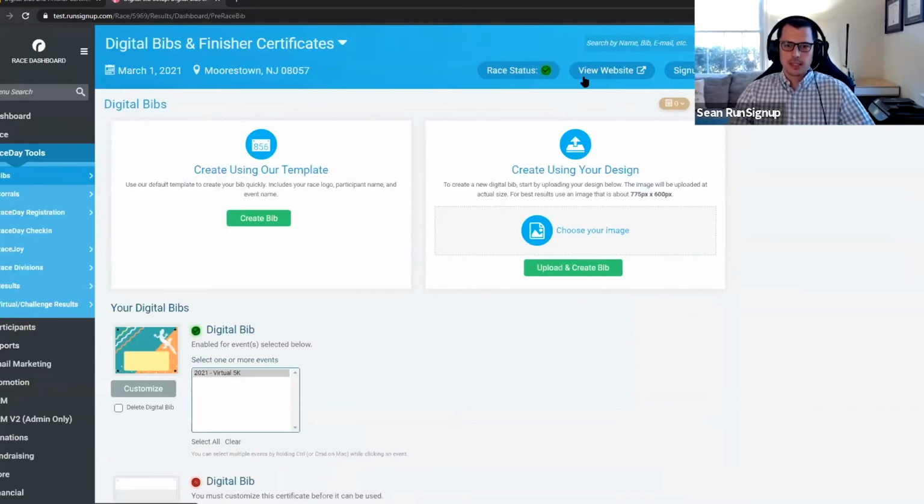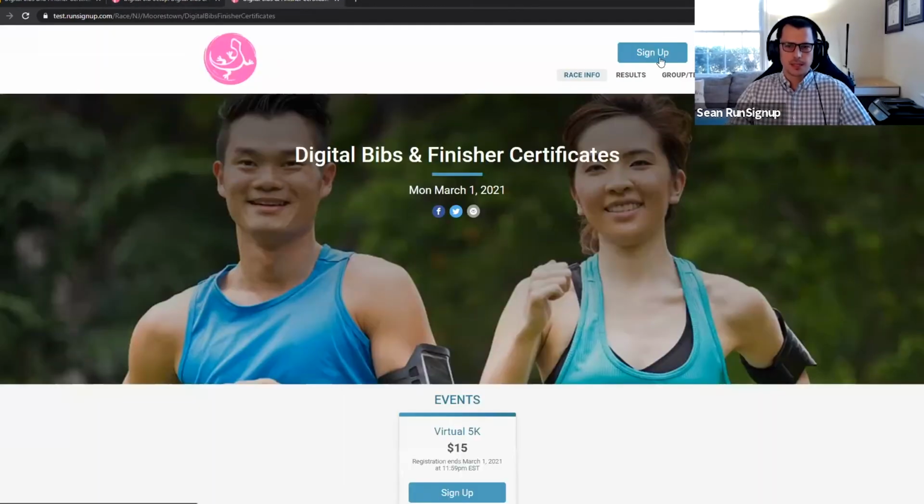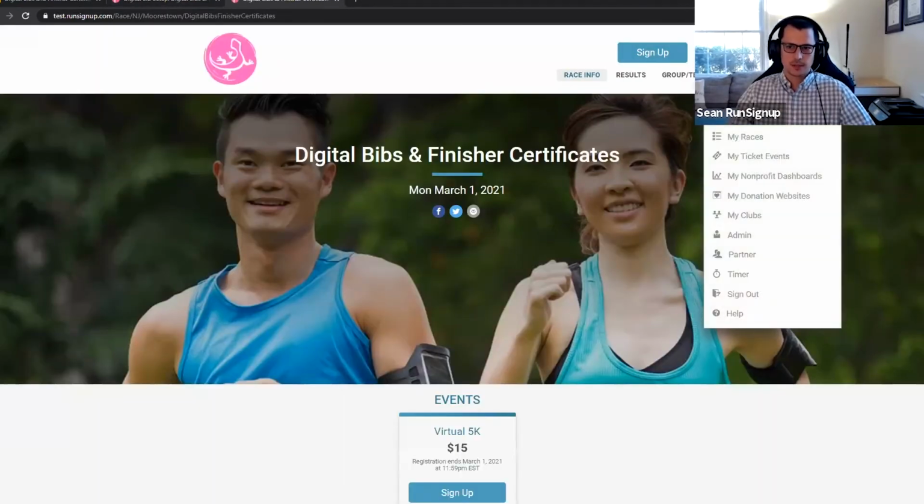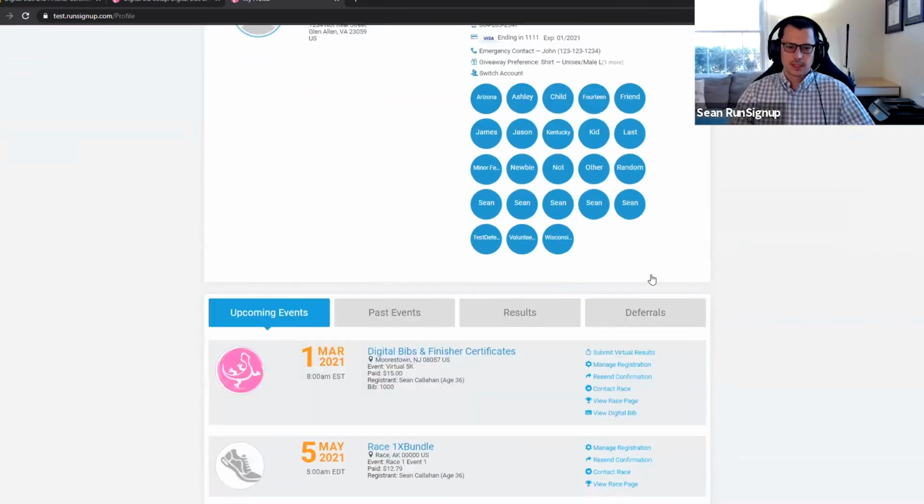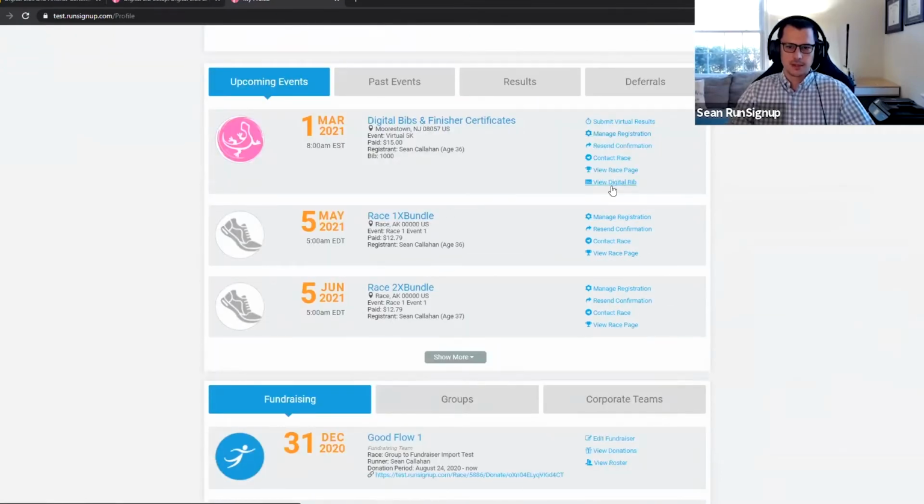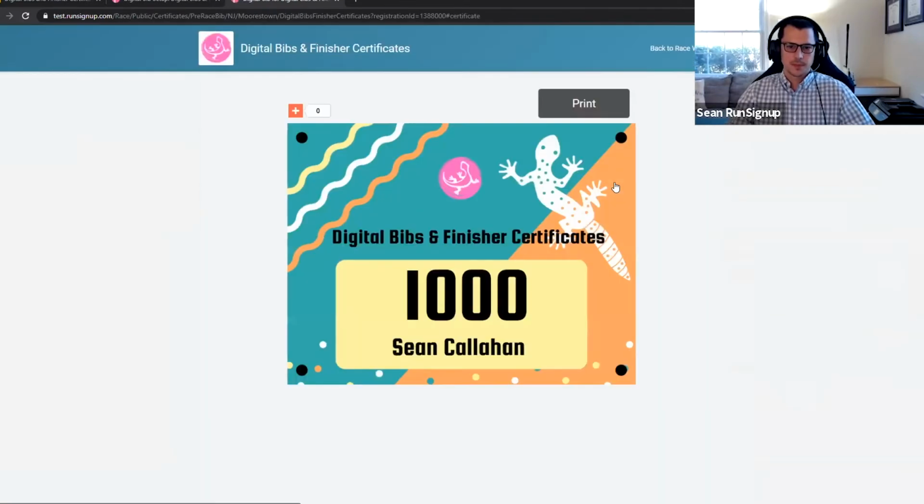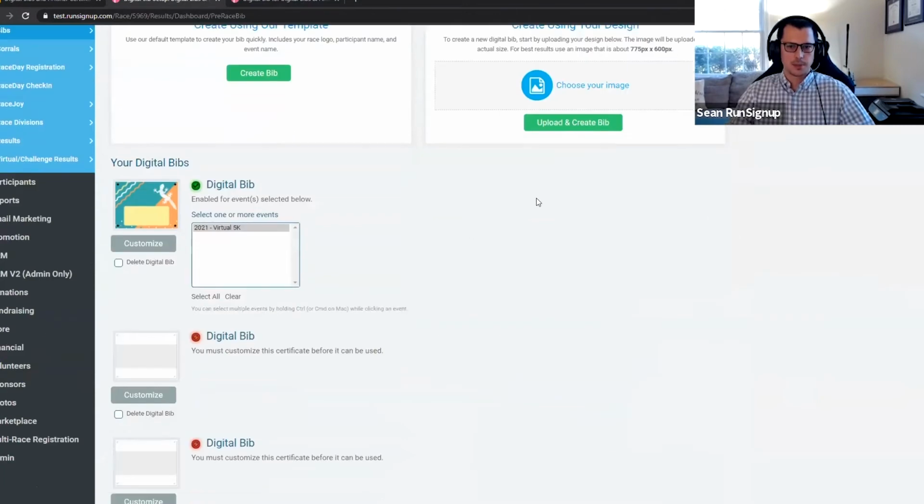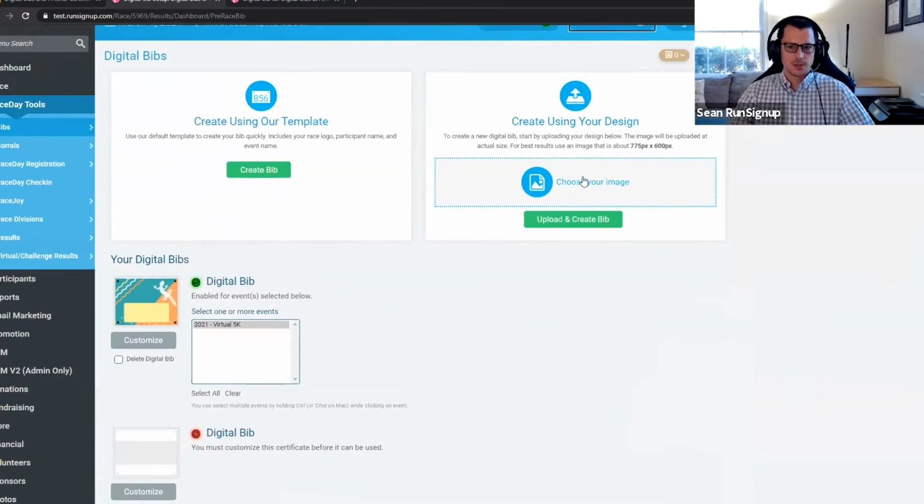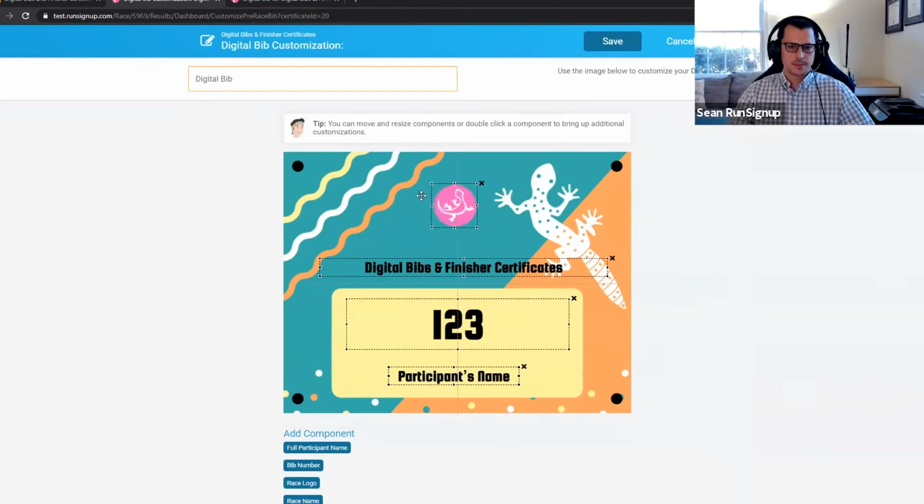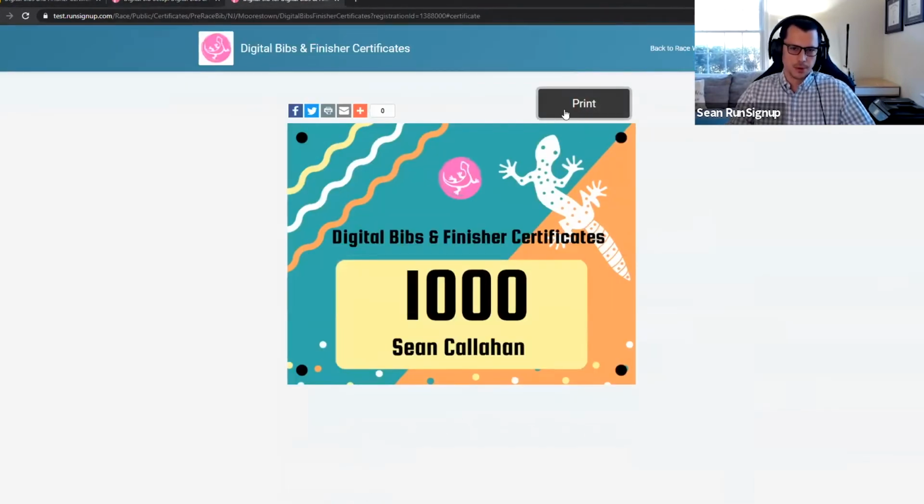On the front end, if you go to the website, if I go to my profile, I can then go down to the event and view my digital bib. And here it is. For this example, I uploaded my own bib using the choose your own design. And here you can see that in its finished form with the ability to print.